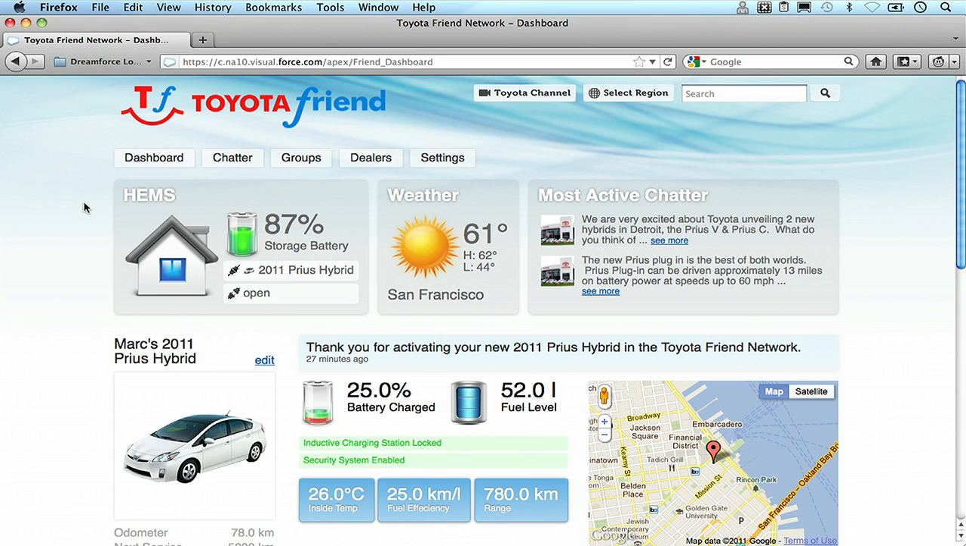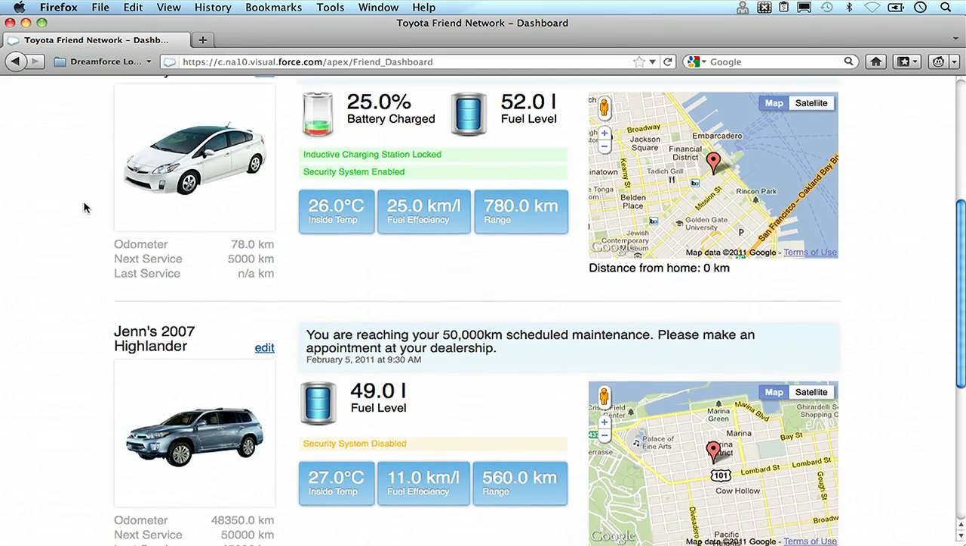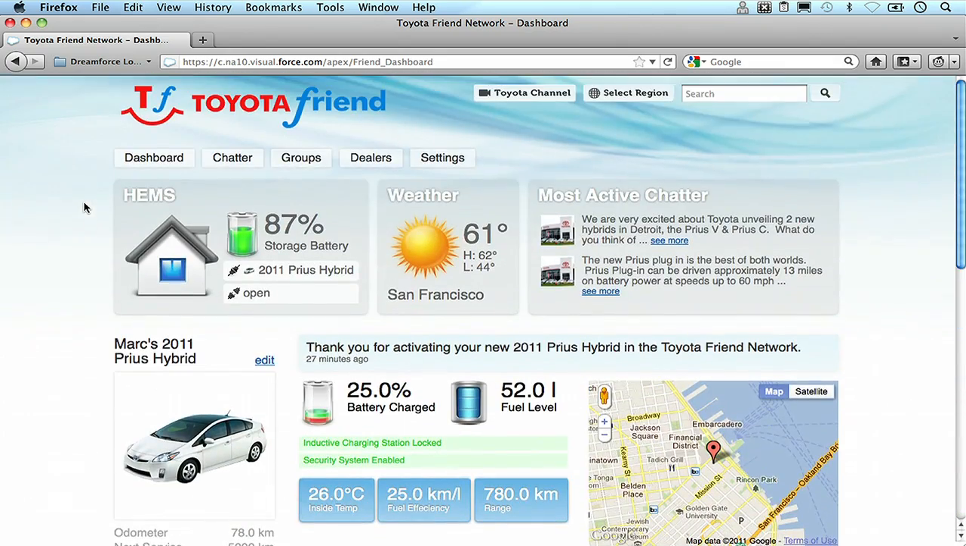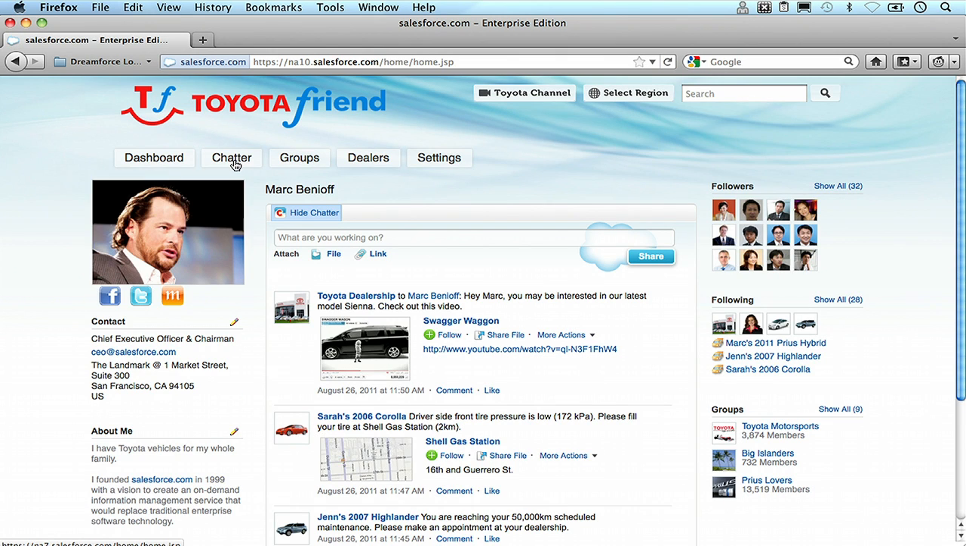But right in the middle, you can see there's a status update. The car is talking to him. It's saying, thank you, Mark, for activating me on the Prius Hybrid network. But it's not just Mark's car. It's his family of cars. It's his wife's car. It's his daughter's car. And all of this information streams to you in a Chatter feed in the Toyota Friend network.